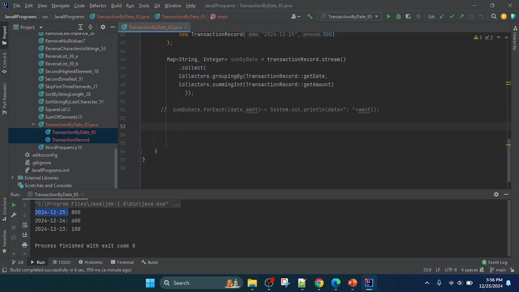And for the sort, before the sort I need to print the header. So I will use System.out.println. In this println I will use date, and giving the tab, I will keep the header amount. Yeah, now I'm going to do the process for the sorting.